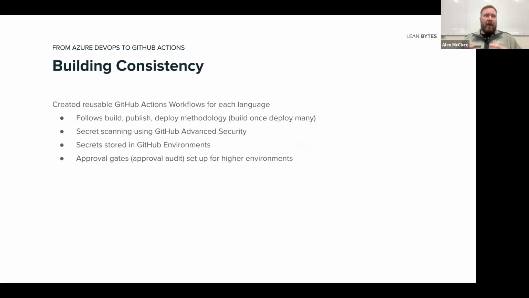GitHub allows for you to have templated actions that you can then reuse across your organization. Make them available at an org level or an enterprise level, and you are able to very easily call those in from within other workflows and pipelines inside of your organization. All of these follow that build once, deploy many. We were using GitHub Advanced Security for secret scanning to make sure we weren't bringing over some of those bad practices of exposing secrets from ADO.